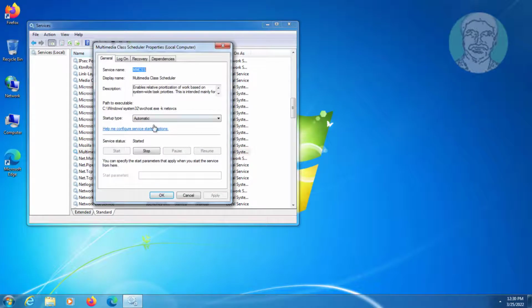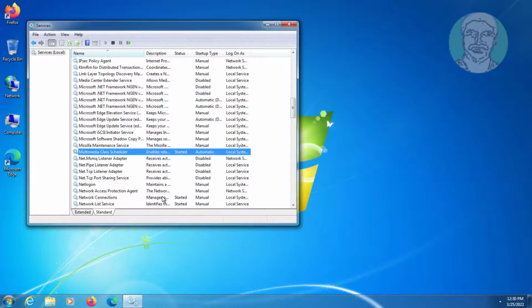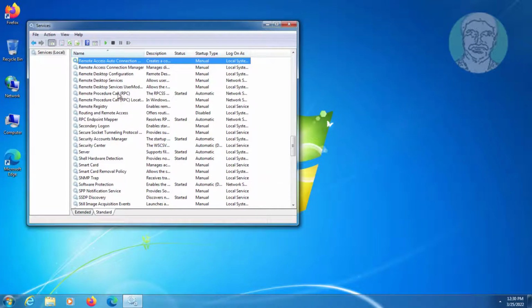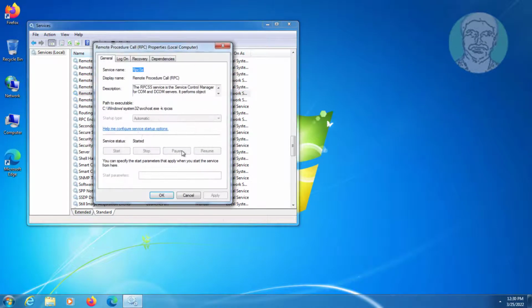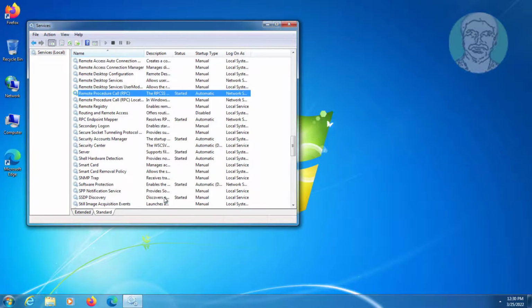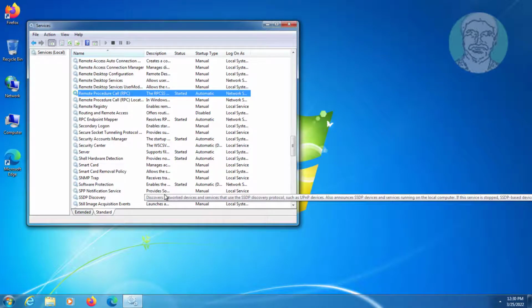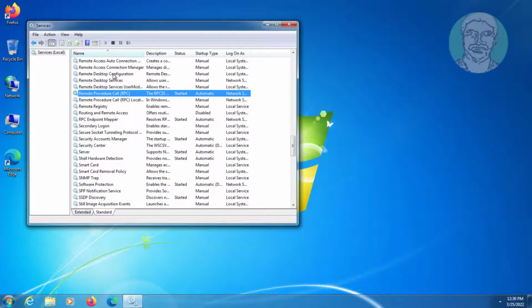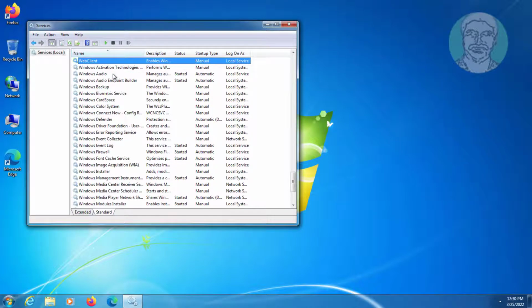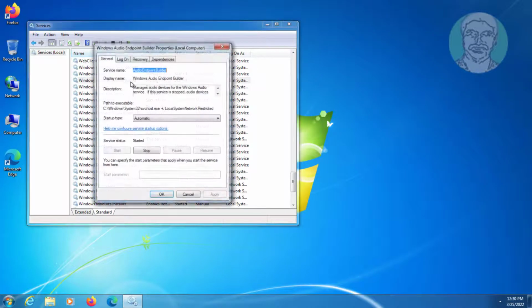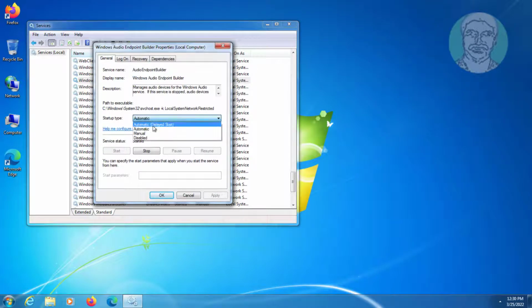Open Multimedia Class Scheduler, set Startup Type to Automatic, start the service, click Apply, click OK. Open Remote Procedure Call, set Startup Type to Automatic, start the service, click Apply, click OK. Open Windows Audio Endpoint Builder, set Startup Type to Automatic, start the service, click Apply, click OK.